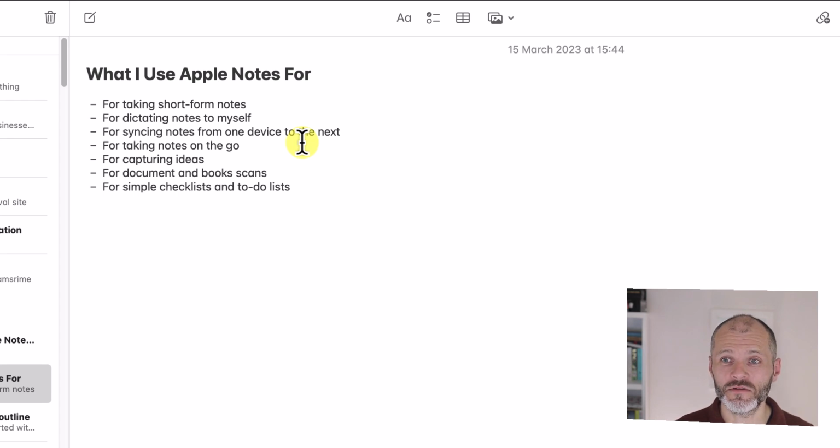I also use Apple Notes for taking notes on the go because it's always in my phone and it's free. And I use it for capturing ideas, for example, for taking photographs, for scanning documents and books and getting them into Apple Notes and then reviewing them later on. And I also use it for creating simple checklists and to-do lists that I want to work through, but which aren't too complex or extensive. In other words, when I have a few moments before an appointment or at the shop or when I'm in a queue, I can jot down a to-do list into Apple Notes and then reference it later.